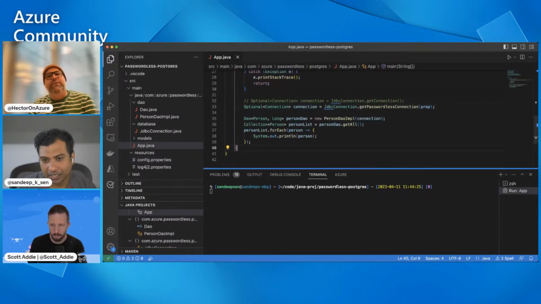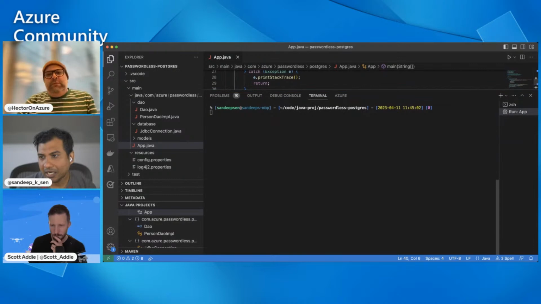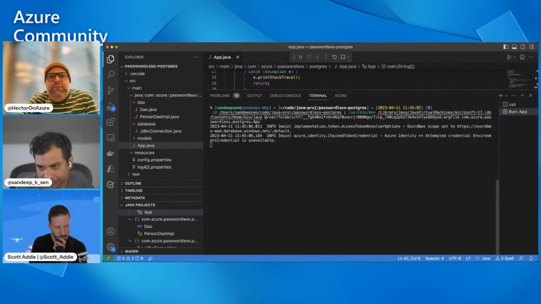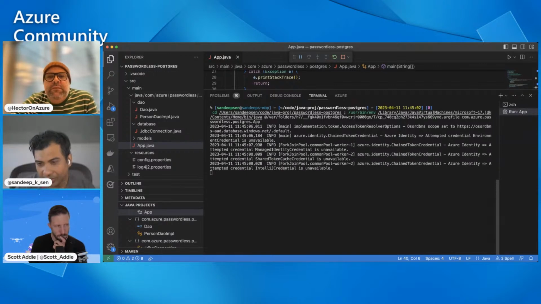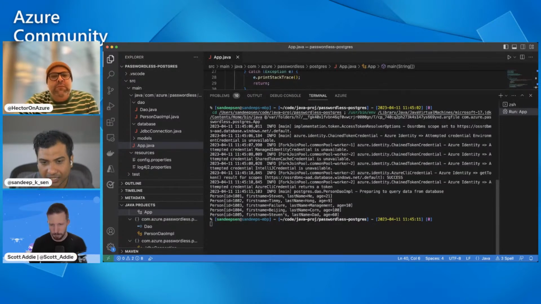You'll be more clear on that if I run it. Let me run it. So I'm just using passwordless connection and running the DAO. And let's just try running it. So you'll see, it's going through the credential part now. Remember, as Scott said, it'll try multiple credentials. So it tried managed identity, didn't find it, went to shared cache, didn't find it, went to IntelliJ, didn't find it, and then finally found it in Azure CLI.